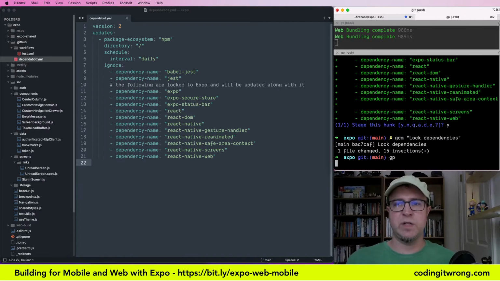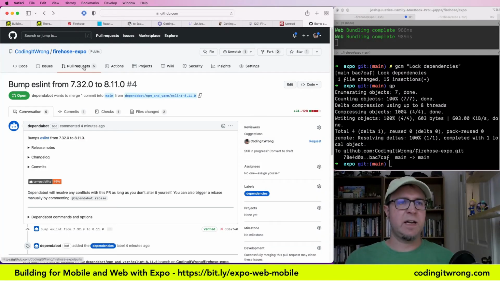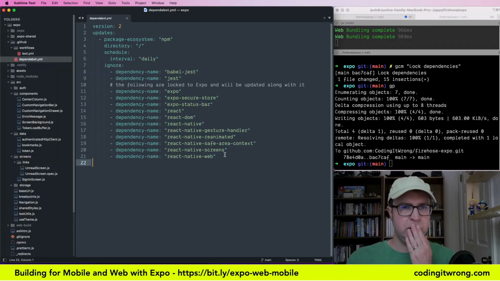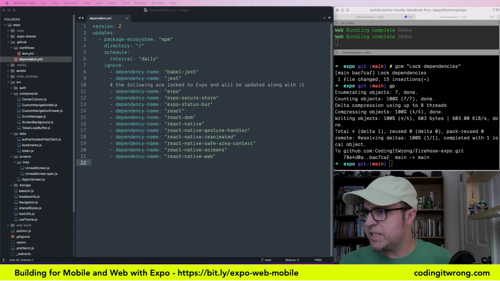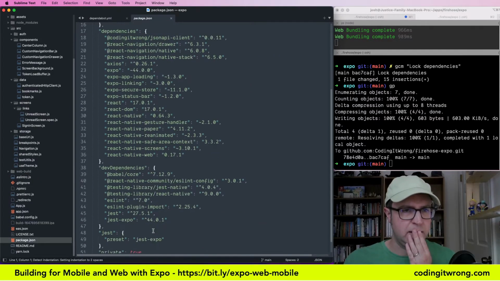There's a few different reasons we're locking dependencies. So now when I push this config up, I believe it's going to automatically update any pull requests we don't need or want anymore, ones that should be closed. Oh, ESLint I didn't lock, so let me see what happened over there in the other project. ESLint 7320. Huh.